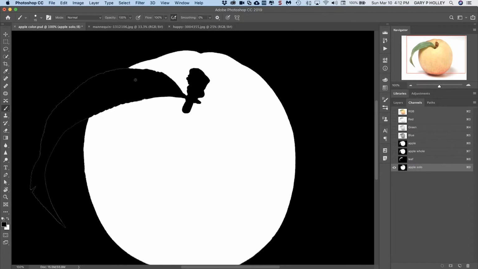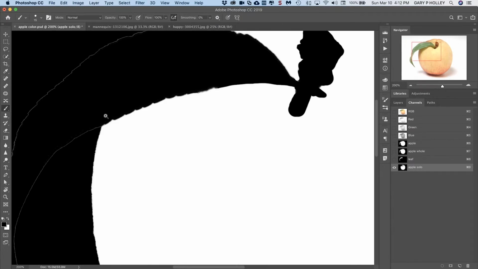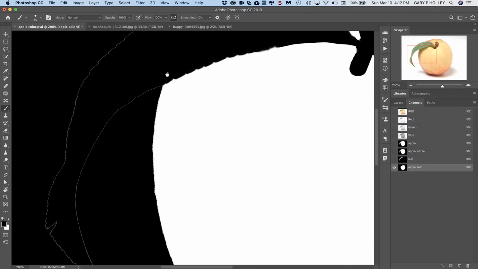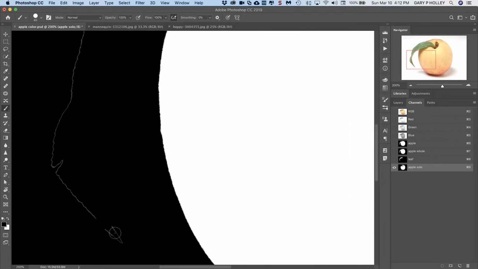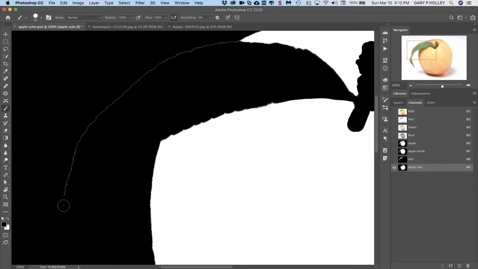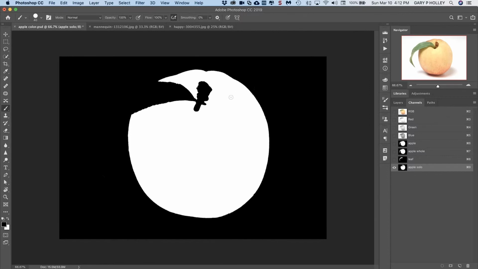Again, with that quick selection tool, it picked up a little bit extra on the leaf. So what I'm going to do is take my paintbrush and again use black paint to remove this little line. Now I'm removing the line because you don't want that as part of your selection, because that will be partially selected. So anything you do would be applied to even this area out here.